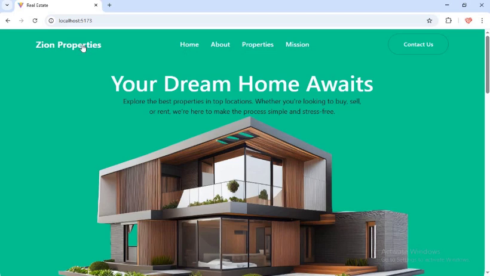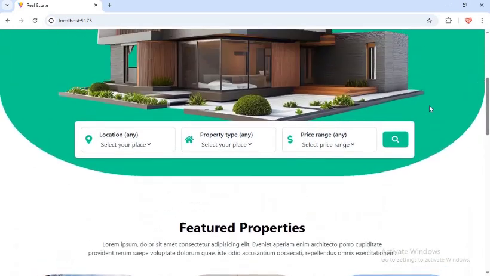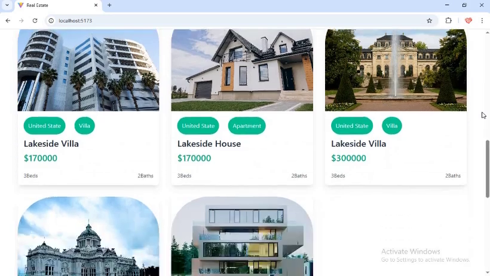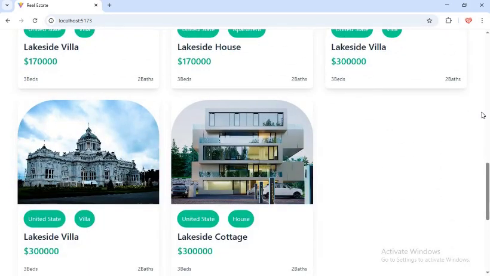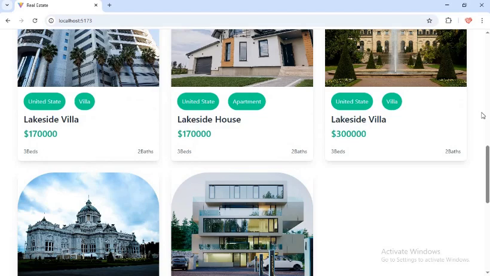Back to the home page, clicking on the logo will lead you back to the home page. Now let's test the search functionality. Right here we have just 6 properties being displayed. Let's search for properties in the United States location. If I click on search now, it's going to display properties that match the location United States. If we scroll down, all the properties displayed have the location United States, as you can see, with different price ranges and different property types.